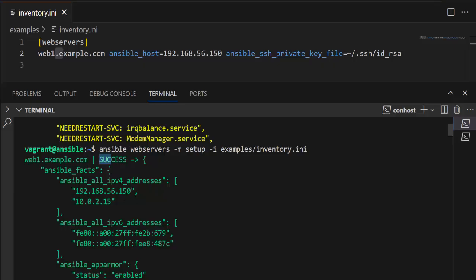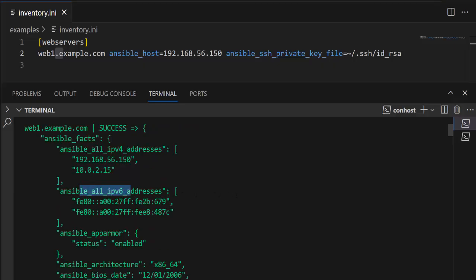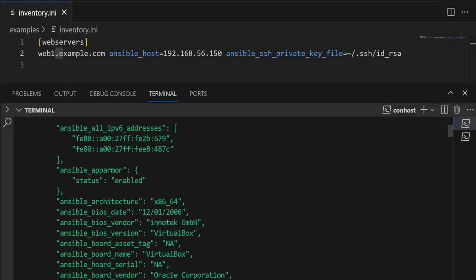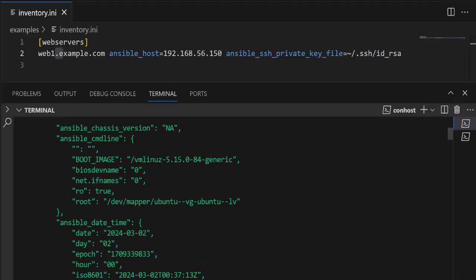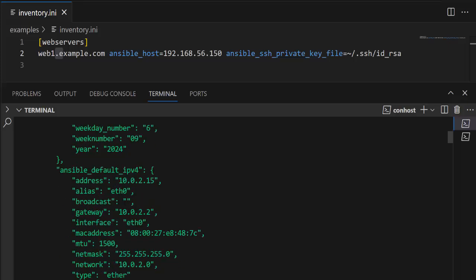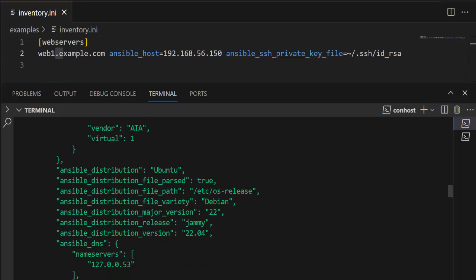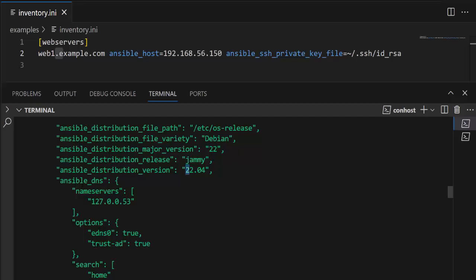So from Ansible facts, you can know the IP of the target virtual machine, you can know the IPv6, you can know the architecture. You can know some facts about the target virtual machine, like the Linux distribution, which is Ubuntu, and the version which is 22.04. You can also know some facts about DNS and many more facts that can be useful for you when you execute Ansible playbooks to automate tasks on target virtual machines.